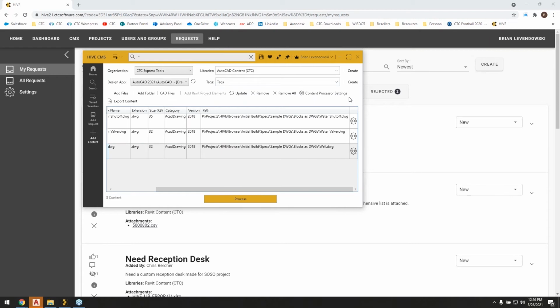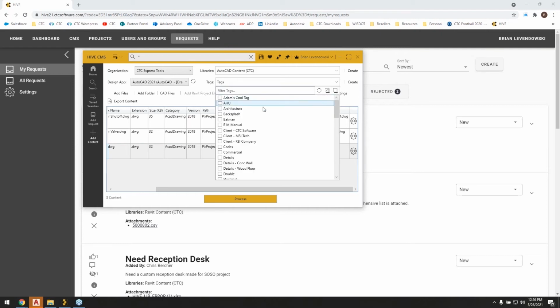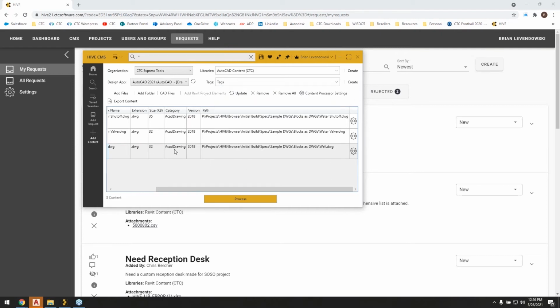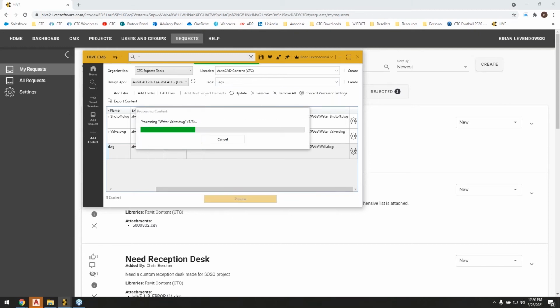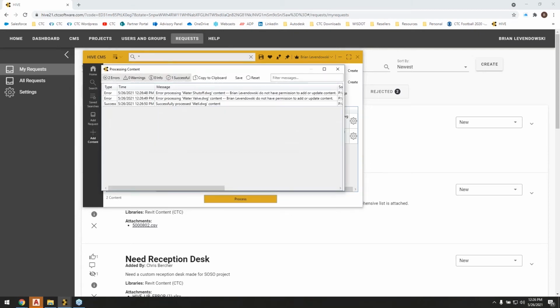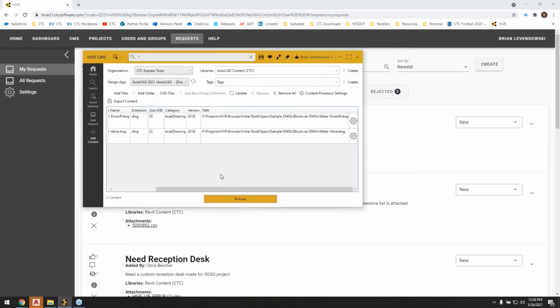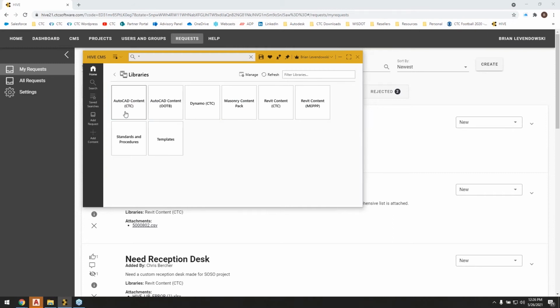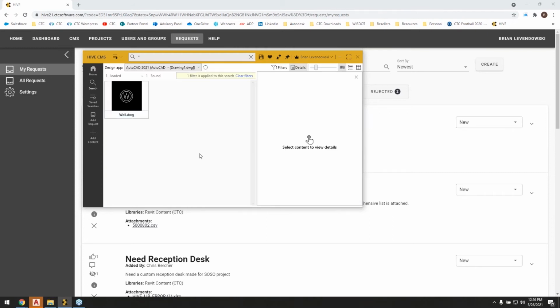If I didn't create them ahead of time, I can click on the create button here. It'll bring me right back to the admin portal, or I can just choose them from right here. So we'll leave tags off this for the moment. I'm going to go ahead and hit process. It's going to read those DWGs and process those and bring those into my library. So there's that one well that came in.